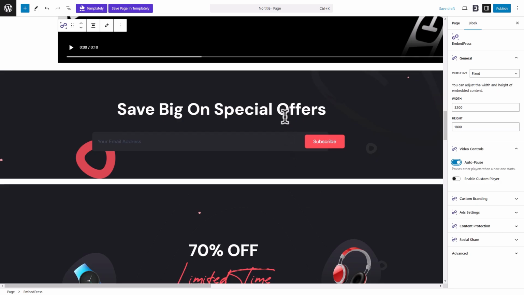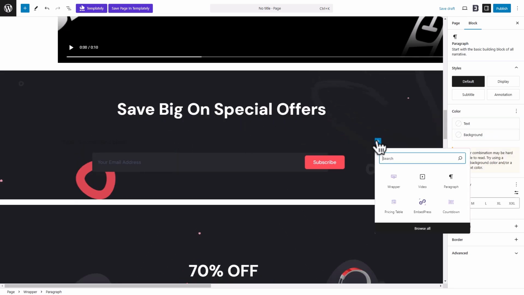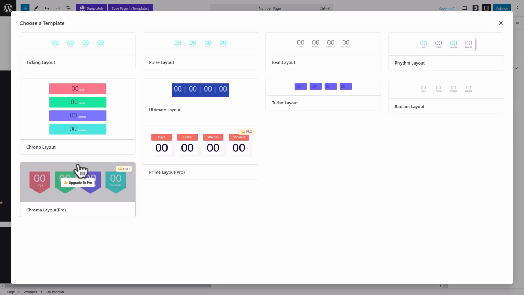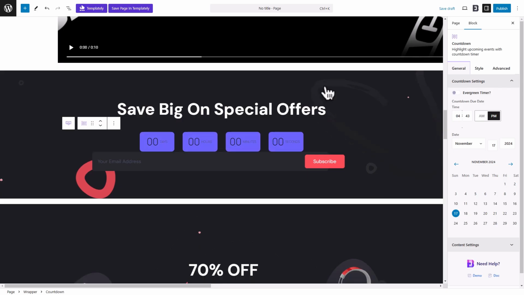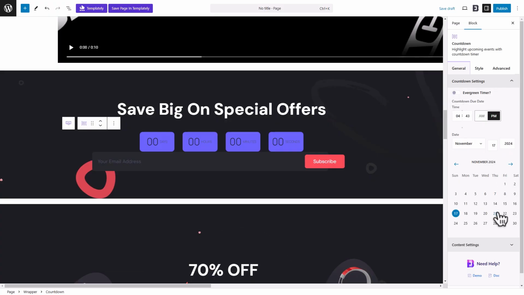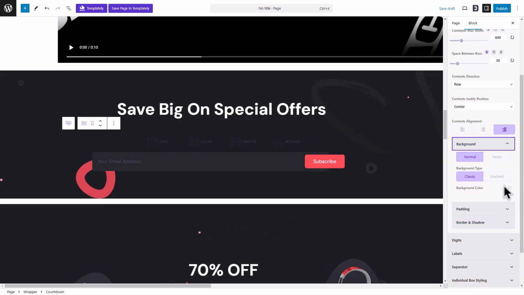In the next page section, add another paragraph to insert a countdown block from Essential Blocks. It comes with advanced customization options. Choose a countdown template from the given options and click to Insert. In block settings, make it evergreen or set a date and time to end the countdown. In the Style section, adjust the box style background, digit and label colors.